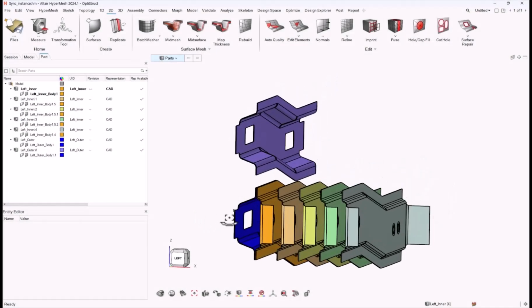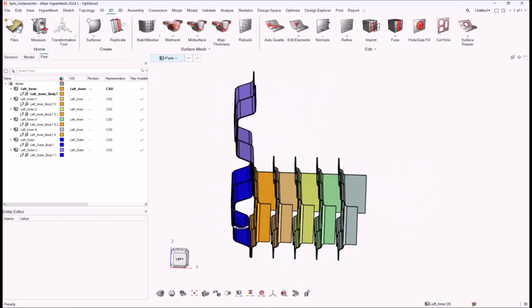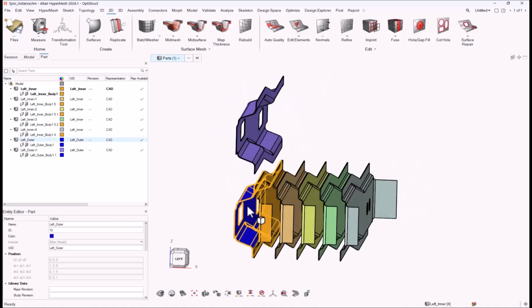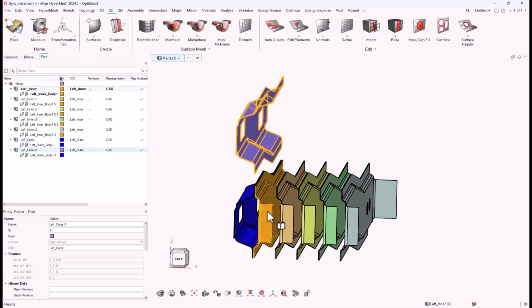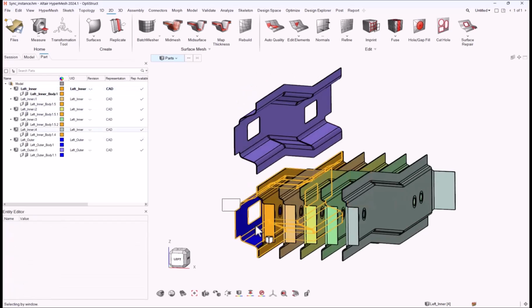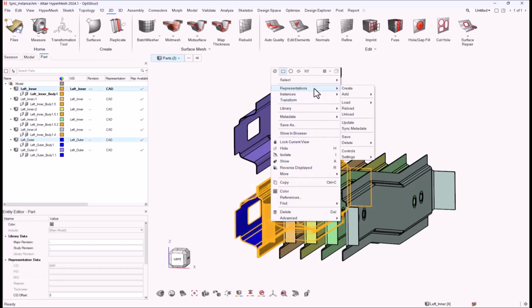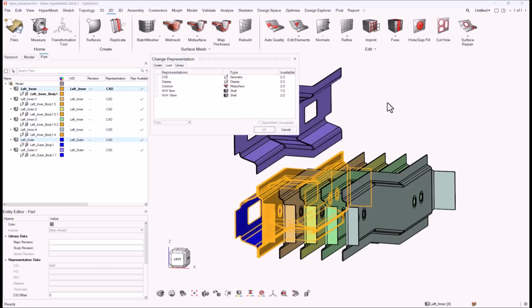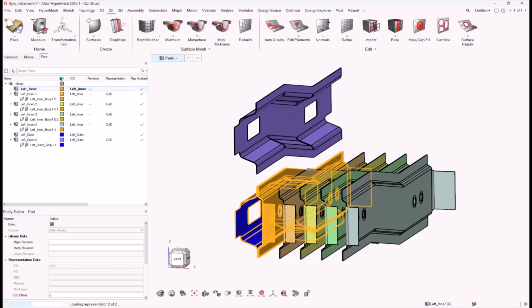This model contains two parts and multiple instances. The blue part is called left outer, has one instance, and the yellow part, which is called left inner, has 4 instances. For both of them, some representations are already available from the session: the common representation, the NVH 5mm and NVH 10mm. Let's load for both of them the NVH 10mm representation.